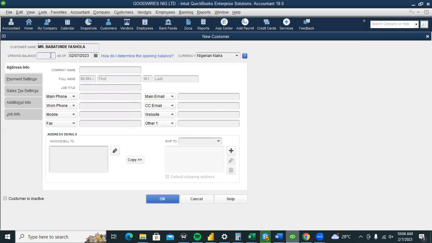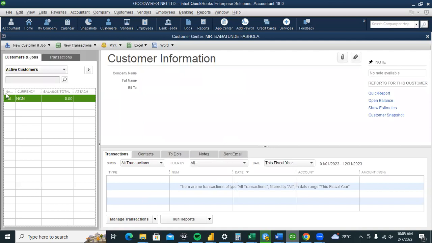If he was a vendor and we are owing a vendor, vendors have their own, which will always be recognized by a minus sign. So all these things are important, and it falls on the chart of accounts, which I told you is the chart of accounts that recognizes how each transaction you are entering in QuickBooks is being treated. So the customer has just been entered, so we can put other information for this customer. You can click OK. Once you do that, we have just set up Babatunde.